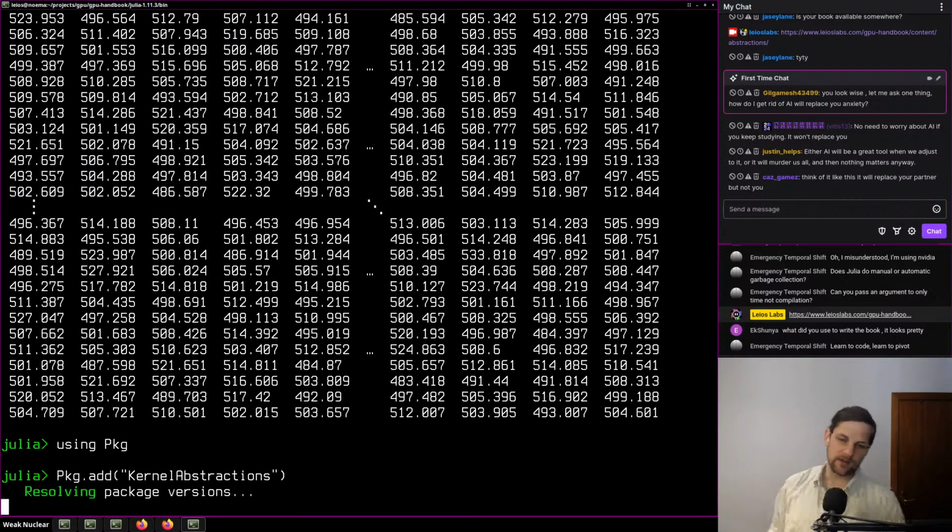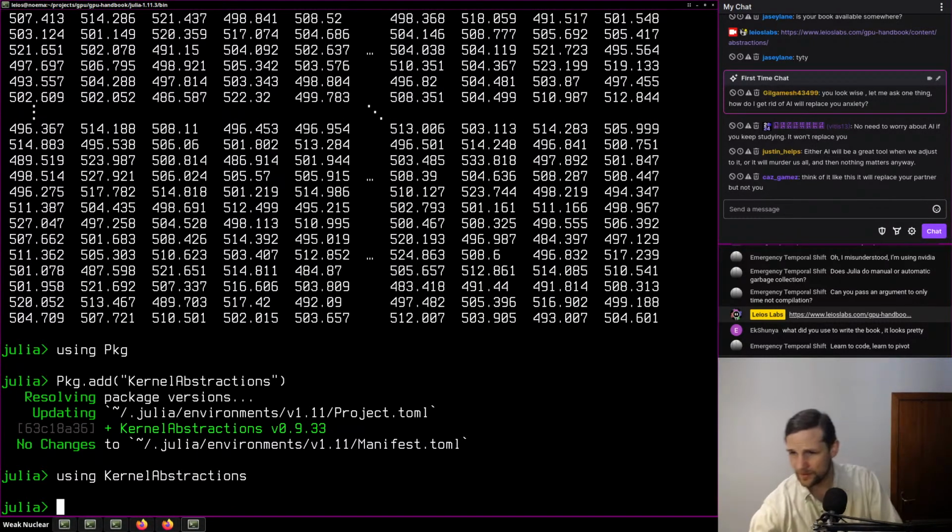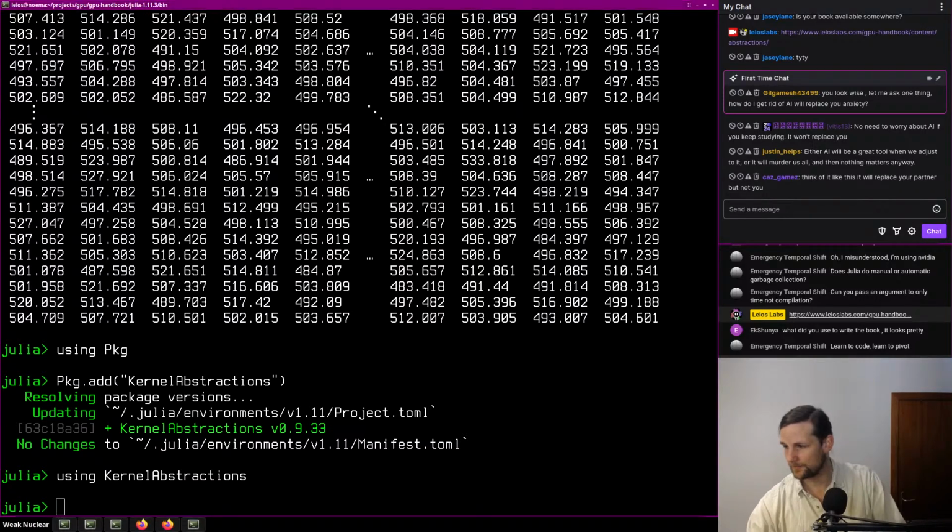All right, so we have KernelAbstractions added in. Give it a second. Using KernelAbstractions. So we have KernelAbstractions loaded.